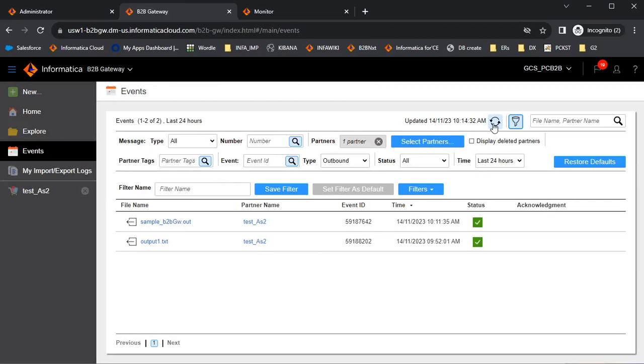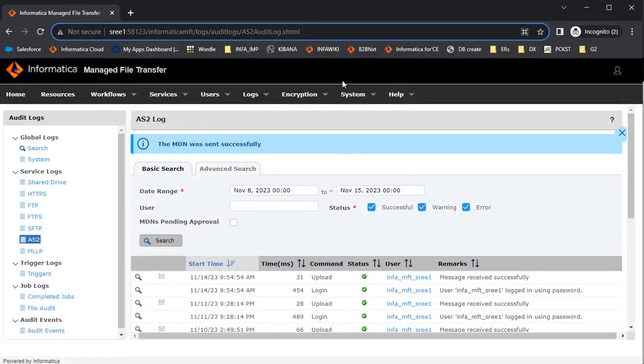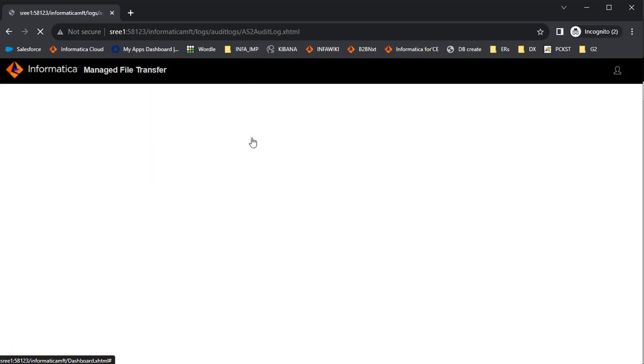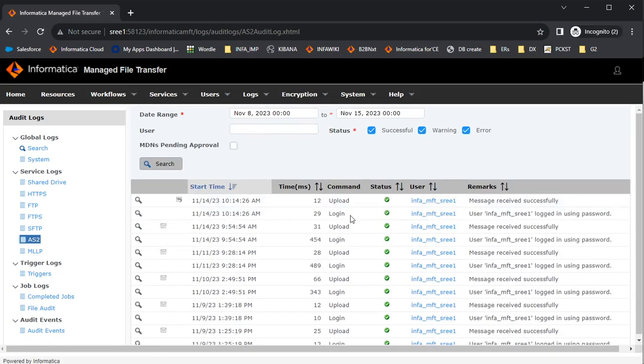So we have sent a file to an AS2 server. The AS2 server to where I have sent the file is our Informatica managed file transfer. This is on-prem Informatica managed file transfer. So let's see if we have received a file. Okay, so we have received a file. So this is the user which we specified in the AS2 connection. So the user logged in and we have received a message, which is basically a file that we received.